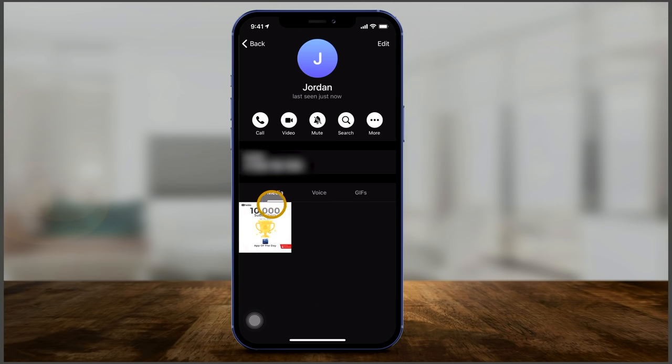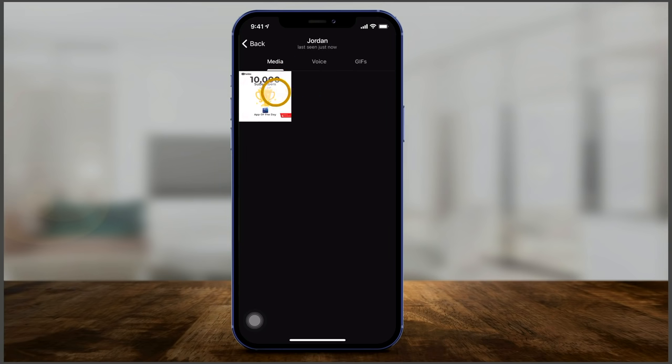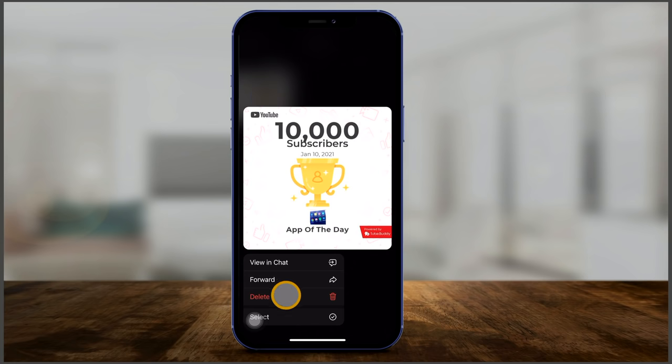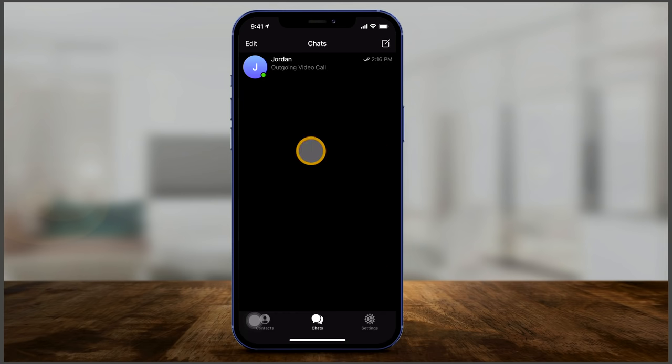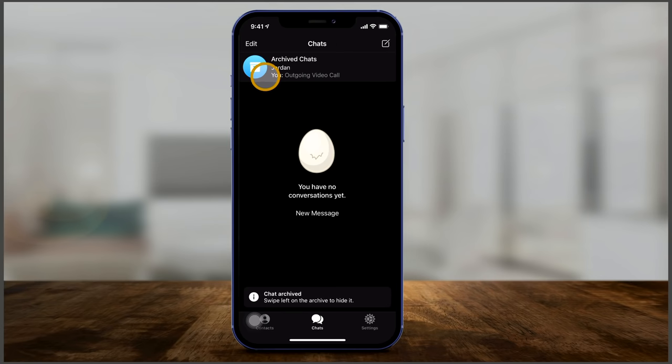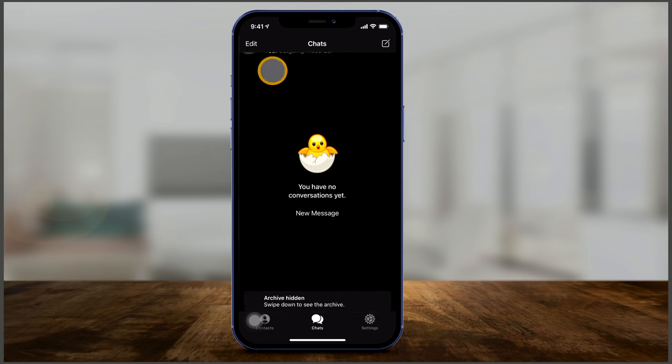Now, all the media that you use with the person in one-on-one conversation shows up over here. Any of these, you could press and hold down, and you have an option here to delete it or see it in chat, and it brings you back to that portion of your chat with that person. Now, if I go back to the homepage under chats, you could see all my recent conversations that took place here. I could always slide left on these and archive them or delete them. So this one was just archived, but you do have that option. You could also hide them from the archive. So now it's completely gone.